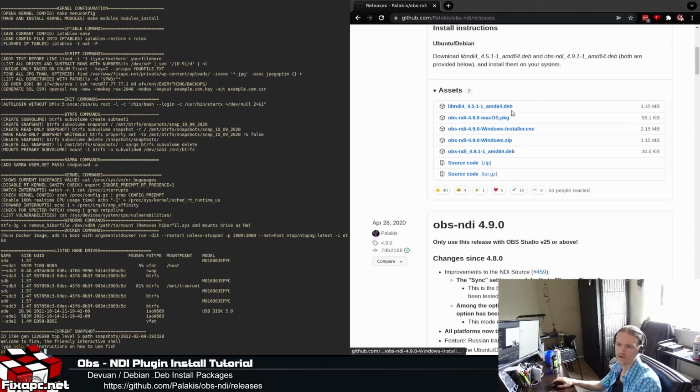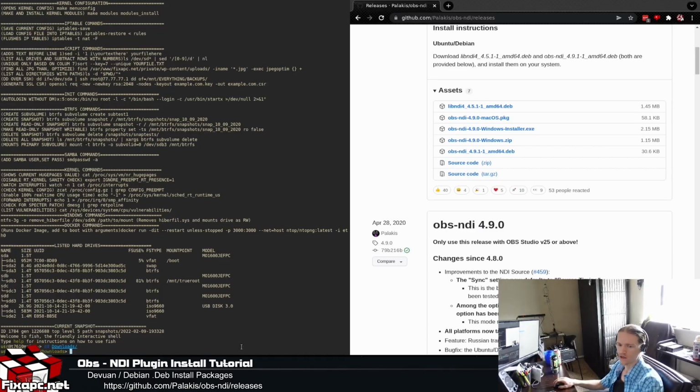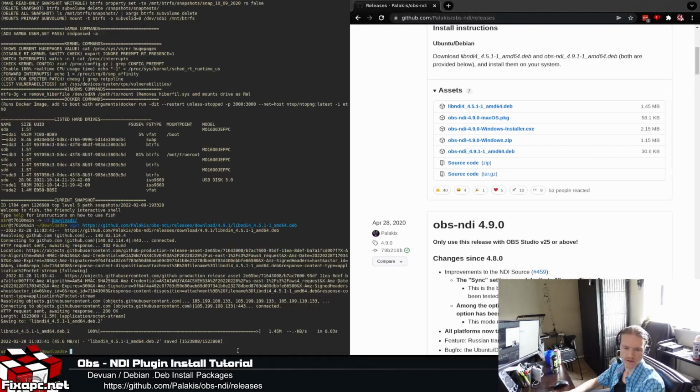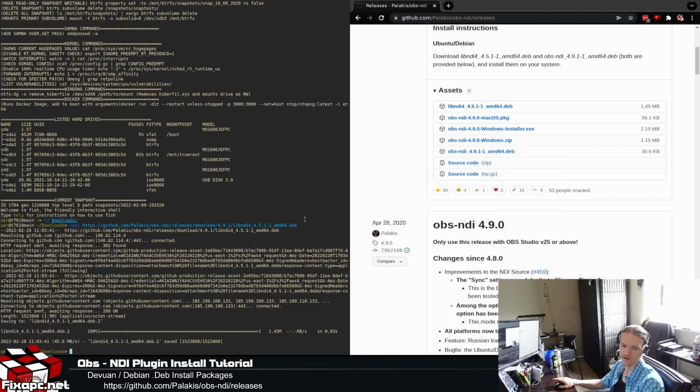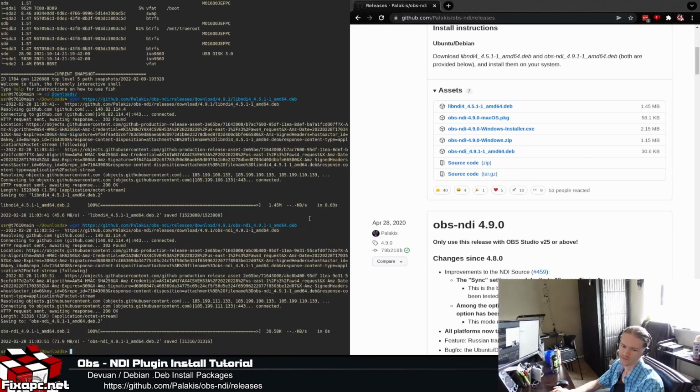So what we're going to do here is click copy address, and I'm going to cd into my Downloads folder. I have that copied to the clipboard now, so I'm going to type in wget, then shift insert, enter. Got that package. Then we're going to do the OBS NDI package. Right click, copy link address. Go back to the terminal, wget, shift insert, enter.